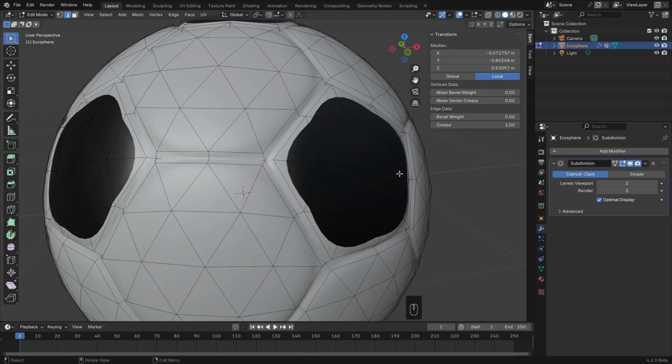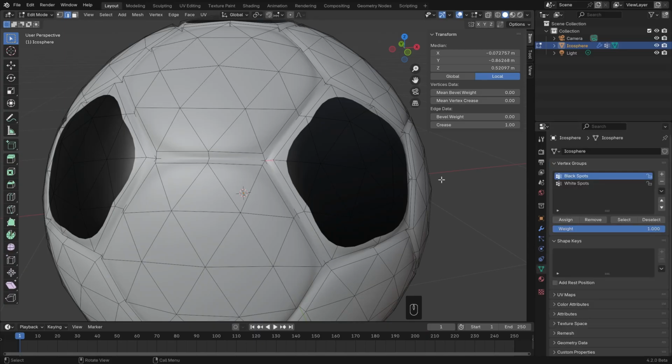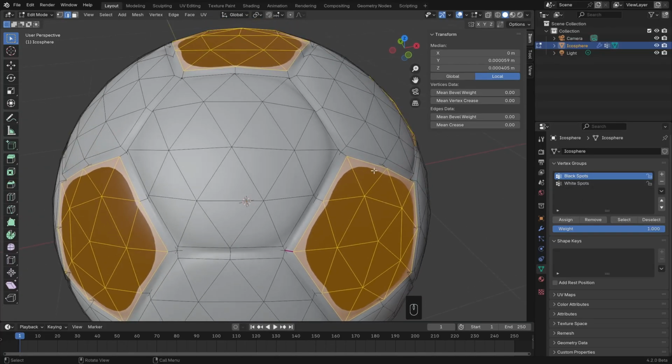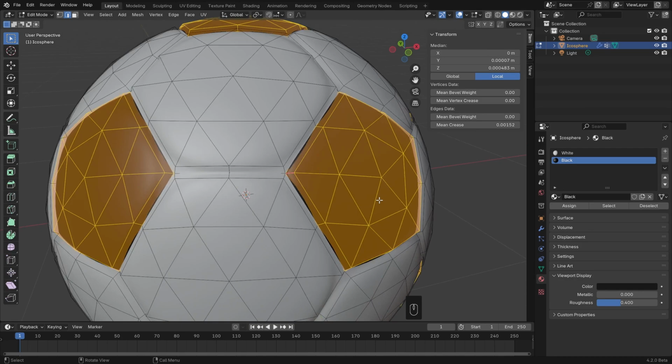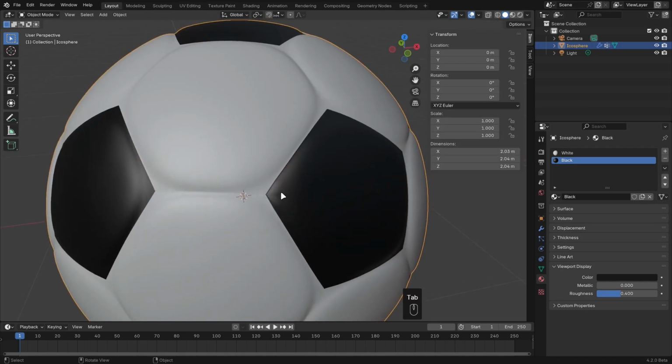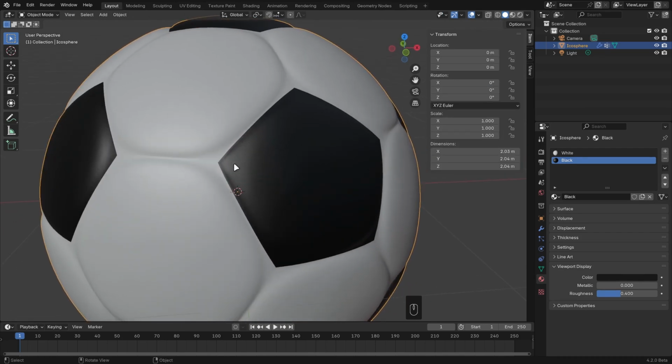And that works pretty well, but the material isn't spreading all the way down to that crease. So let's go to our vertex groups over in our data properties and choose our black spots. Choose select, and then just hit Control plus to grow our selection one time. Go back to the materials tab and choose assign again. There we go. Now we can see how when we sharpen that up, that's going to look a lot better.